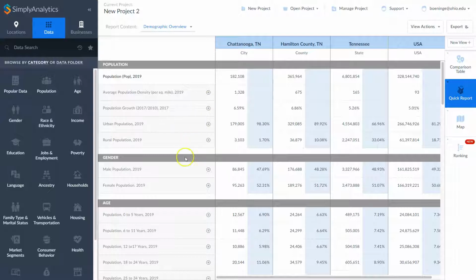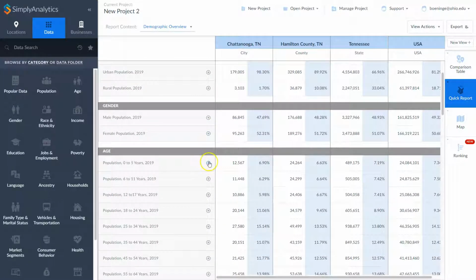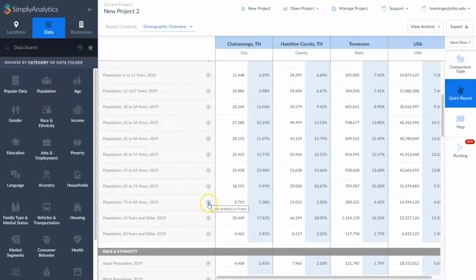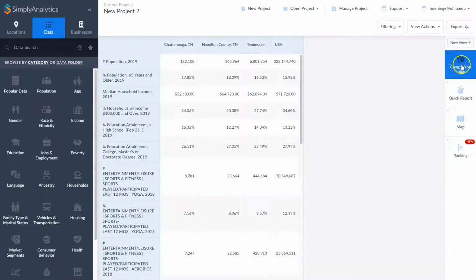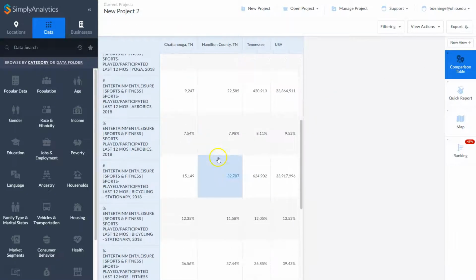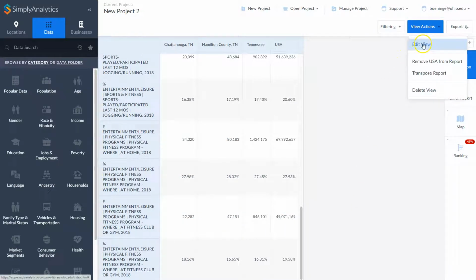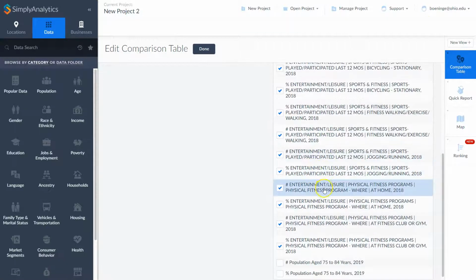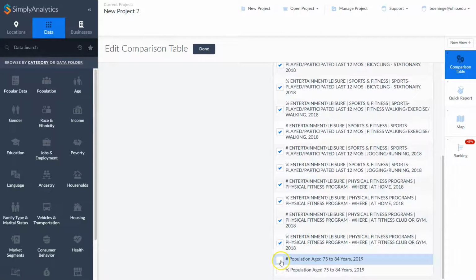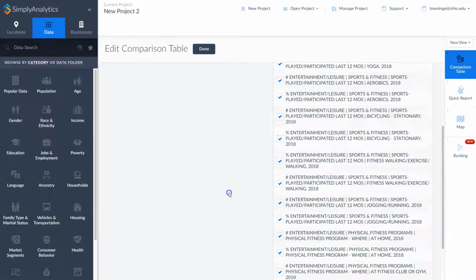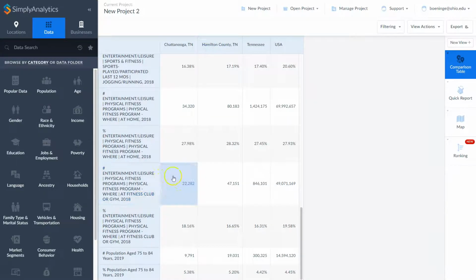You can also, if you like one of the ones in here, click on it and add the variable to your project. So if you're like, I want to look at 75 to 84-year-olds, you click there. And now if we go back to our comparison table, you're like, where did it go? It's not there. You can go up and click on View Actions, edit your view, and down here at the bottom is our view. We click Done, and now it shows up there for you, okay?